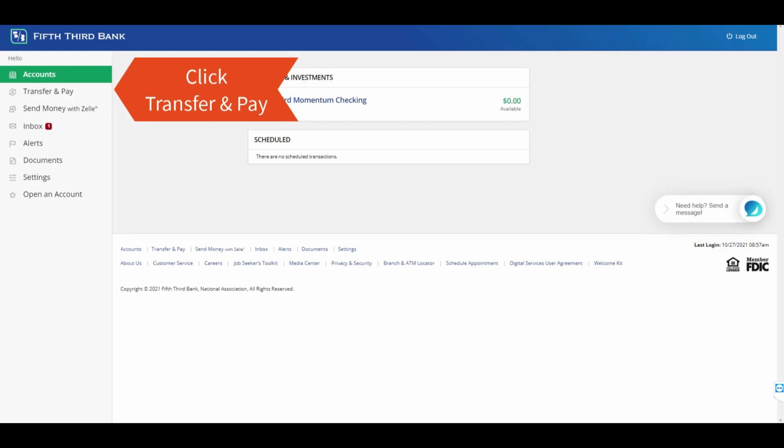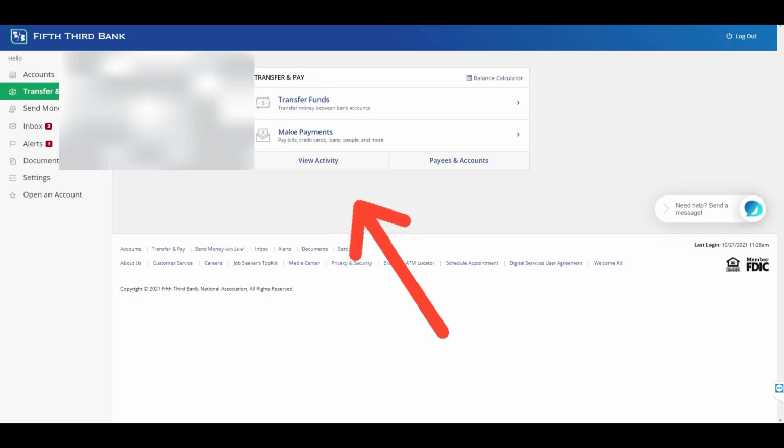Next, find and click on Scheduled Payments or Payment History to see your upcoming payments. Look for the payment you want to cancel from the list of scheduled transactions. Select the payment and review the details to make sure it's the correct one.